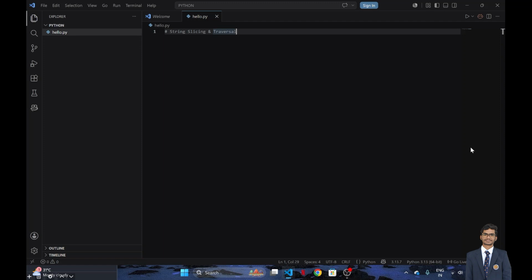Sometimes we don't want the entire string. We may only need a part of it. For example, we may want only the first five characters, the last four characters, or characters between two positions. Python provides string slicing for this purpose. Let us understand it step by step.